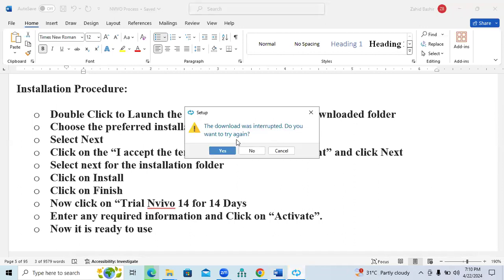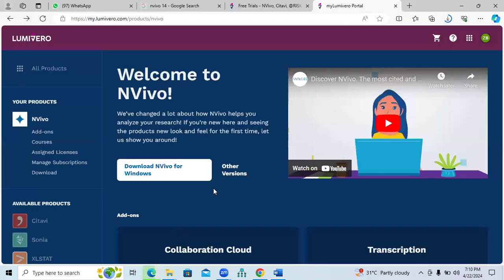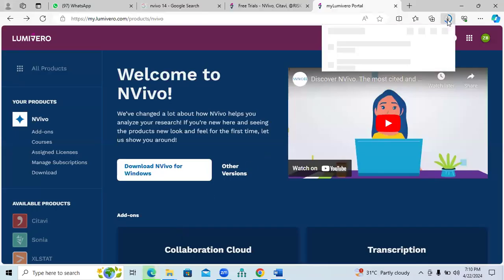Download was interrupted. Do you want to try again? There was an interruption in the downloading procedure. I need to see what kind of interruption is here. Yes, it is still downloading. All right.